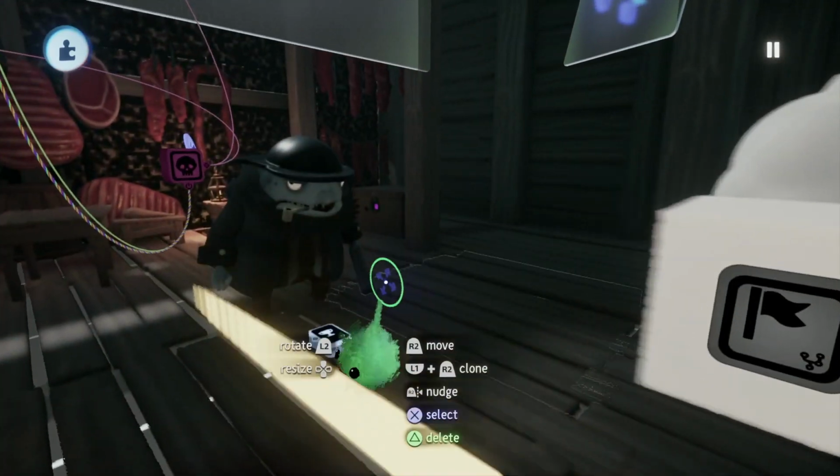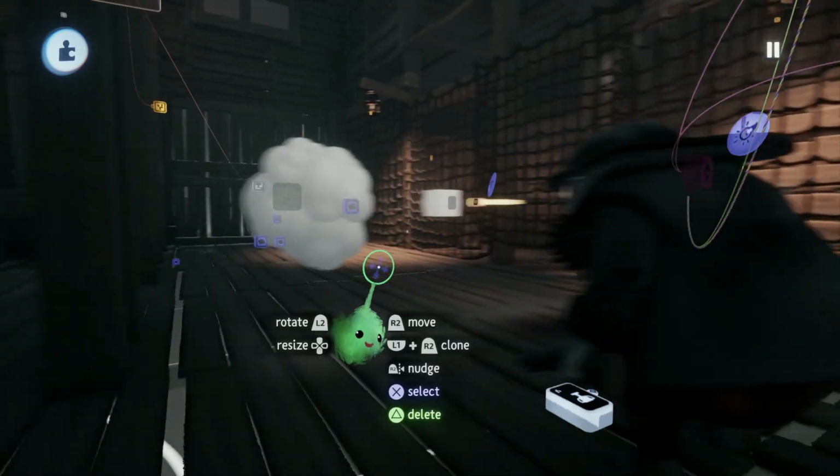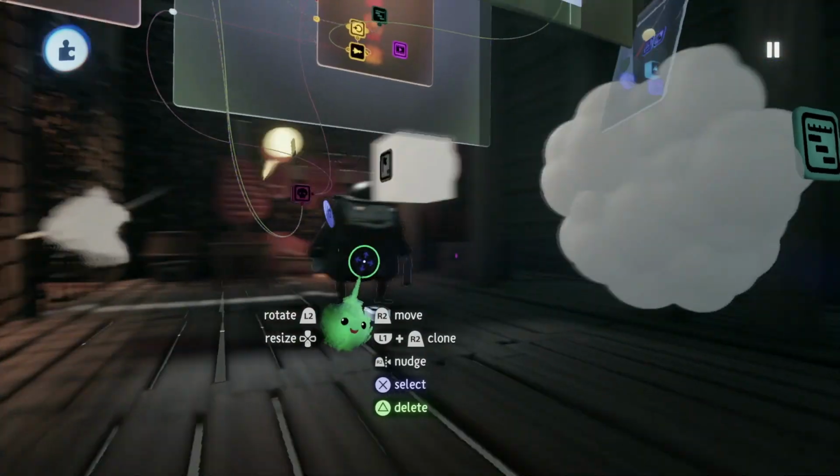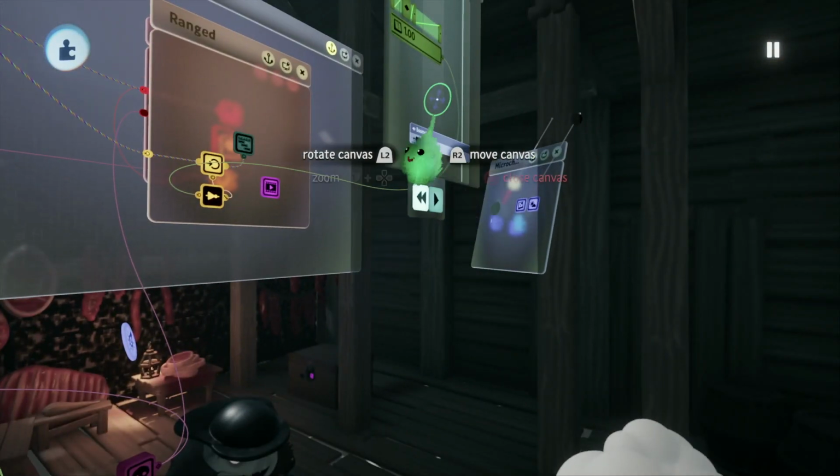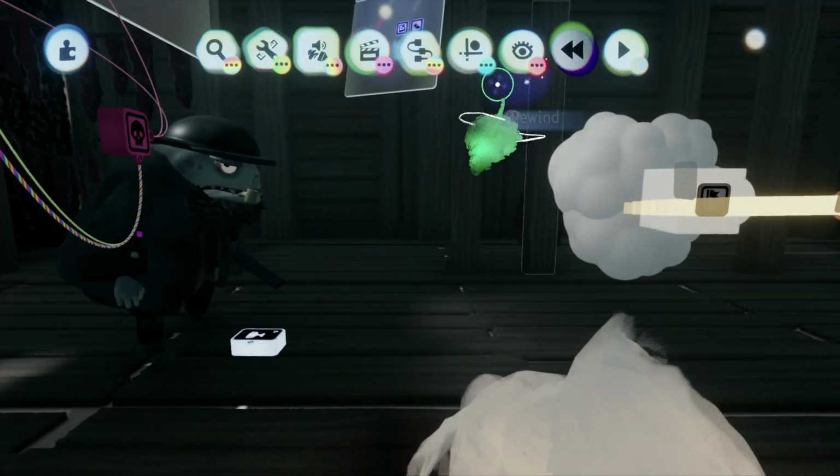Anyway, hopefully you found this helpful if you're making a shooter or, I don't know, any kind of game really. Maybe you want a platforming enemy that shoots a shotgun at you.